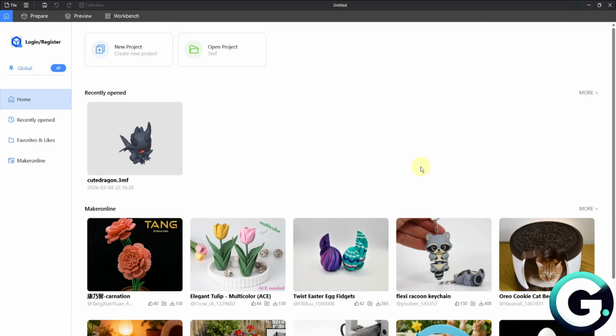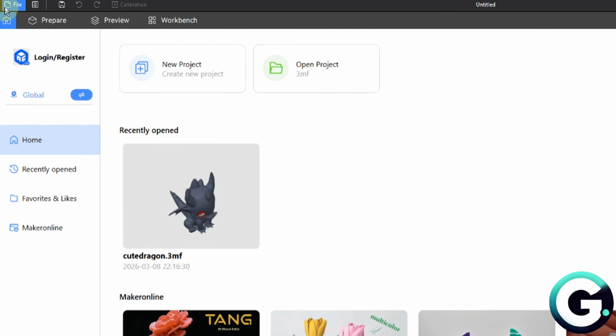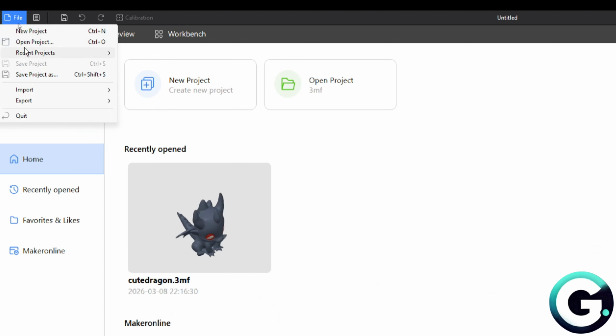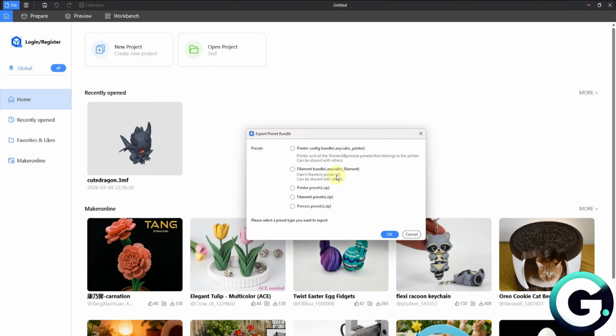It doesn't really matter whether you are inside a project or on the homepage right here. Now, the most important thing is to just click on the file option. It's going to be at the top corner of your screen, and then you have the export button. Now from here, you have different options like objects, generic 3MF, plate sliced file, but you just want to navigate through the export configs. In here, you have multiple options.